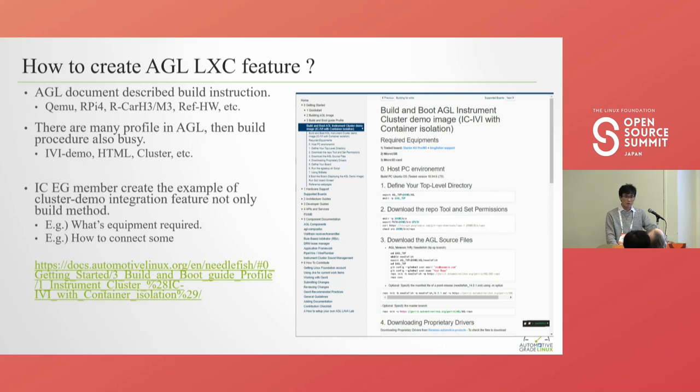If you want to create and test these features, please contact me or access the AGL documentation. The AGL documentation describes the AGL features. As I mentioned, most of the features are based on IVI. IVI supports QEMU, Raspberry Pi, Arca, and so on. You can easily check from the AGL documents, and you can build the IVI demo, HTML, Flutter, and so on.